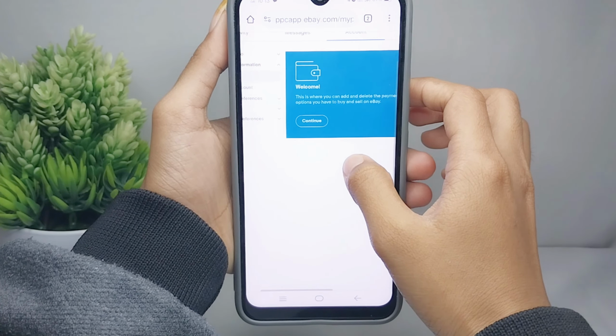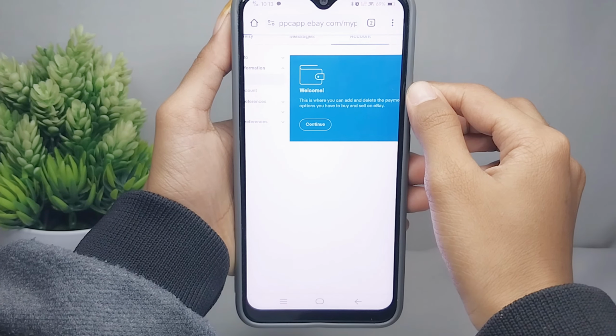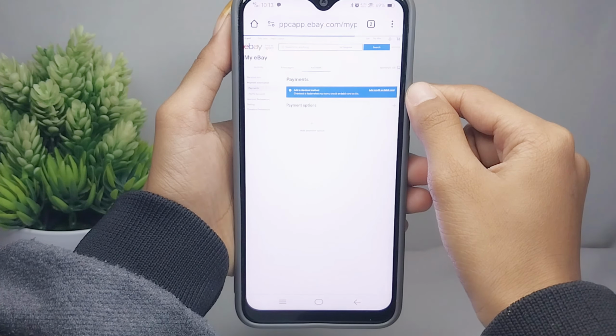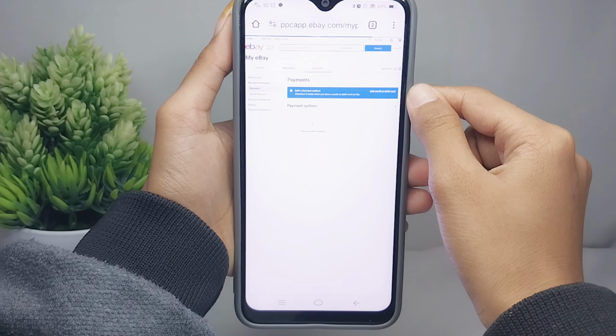Then here you can click continue. And then click add payment option. And then here you can click credit or debit card.